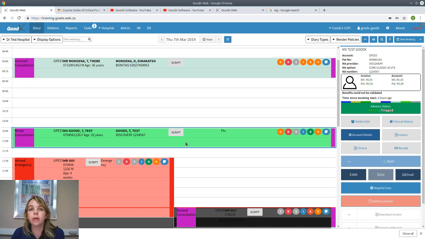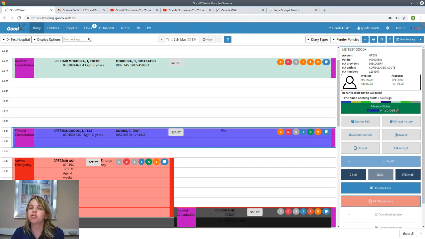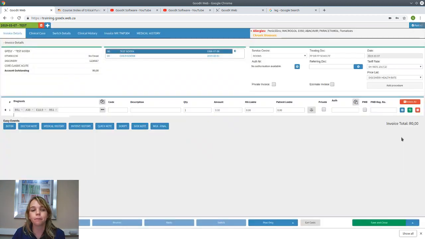Now, on the diary, we're going to click on the patient and tell the system we want to invoice this patient. This patient is ready, so we're not using the triage. We're going to go past the triage. The patient has been treated, the doctor has seen the patient, the script has been done, everything has been done. We are going to invoice this patient now, so we're going to click on invoice.